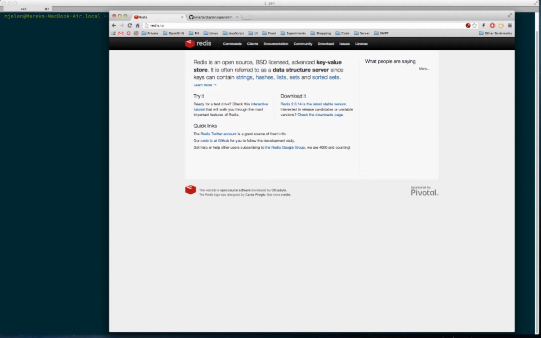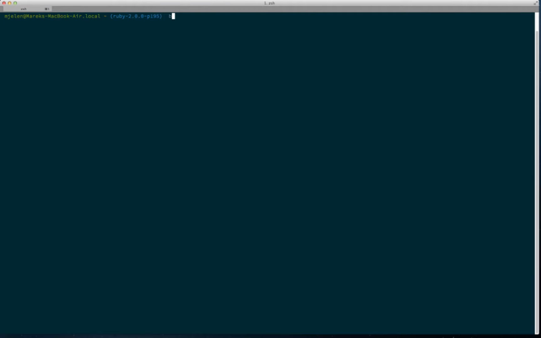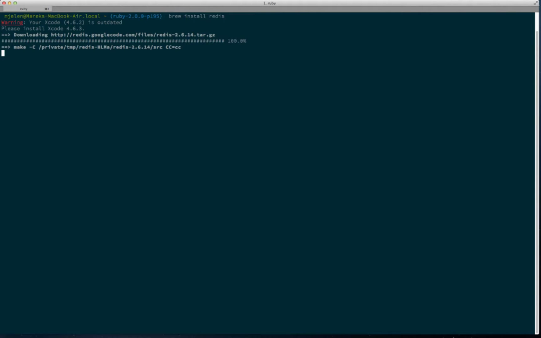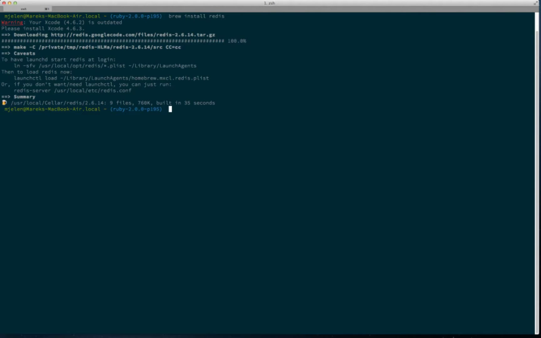Let's start. I am using Mac, so I will install Redis first. I will use Homebrew for installing the server, and it is as simple as typing this one command. Homebrew will download the source code, will compile it for me, and will install the binaries into the path. So, Redis is installed, I will just use the command line tool.